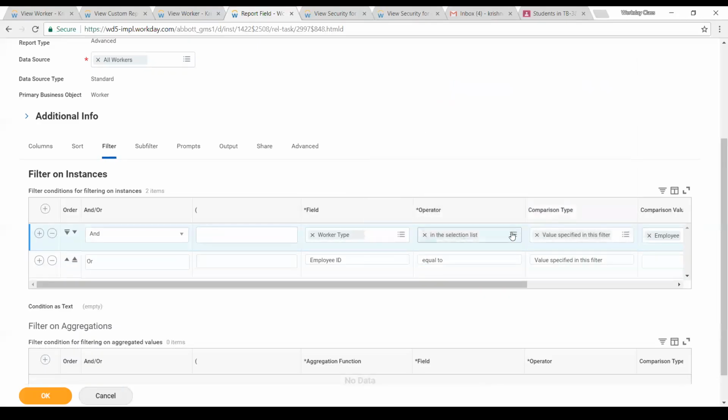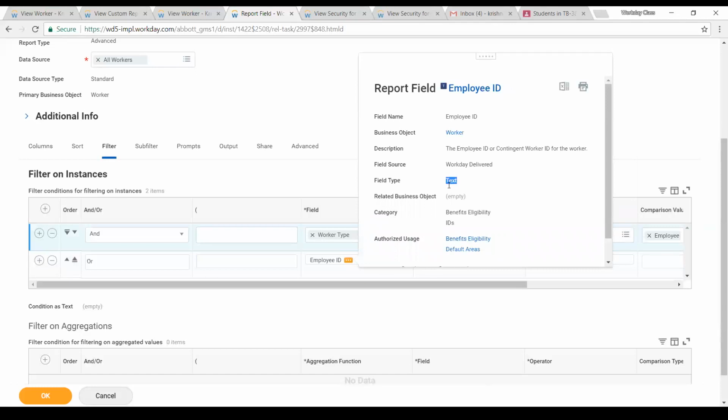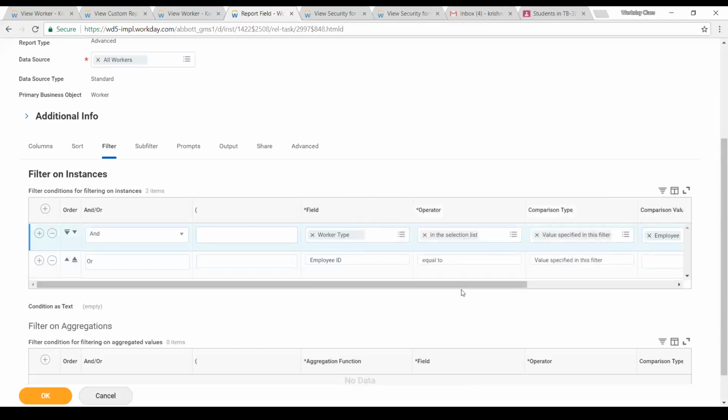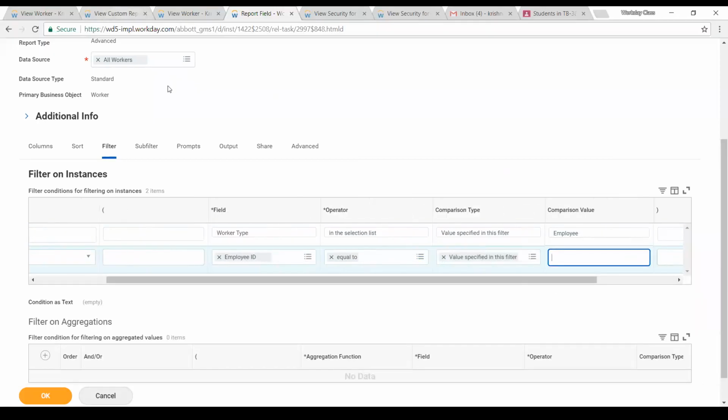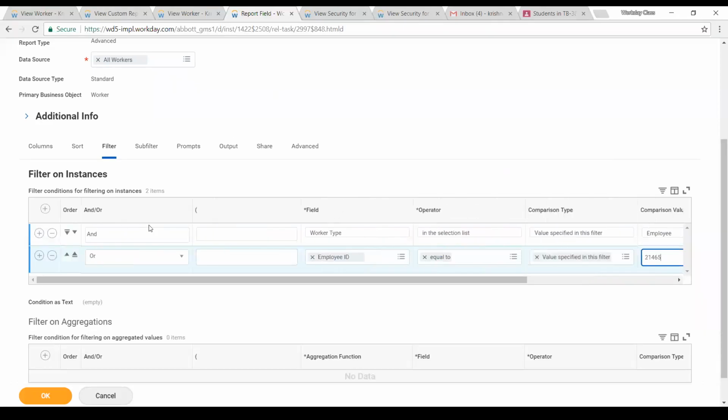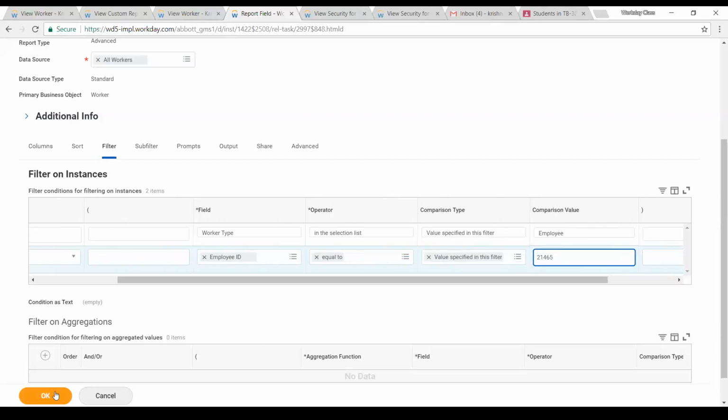That's where it's saying, okay, I do have a selection list now, so I have to select from multiple values in an instance. That's why it comes as a selection list. Employee ID is a text field, so it does not have a list of values. It says employee ID equal to the value specified in this filter, and I can enter an employee ID here, 21465. So now we are saying I have a worker type equal to employee, or an employee ID equal to 21465.